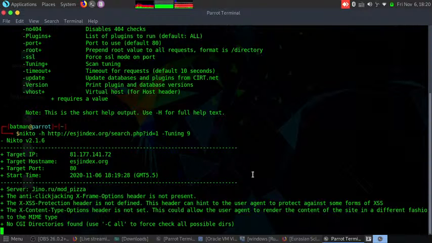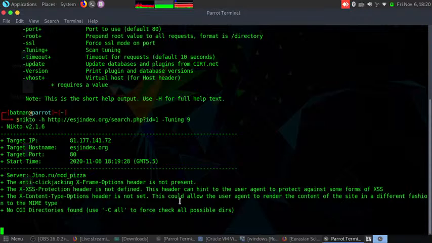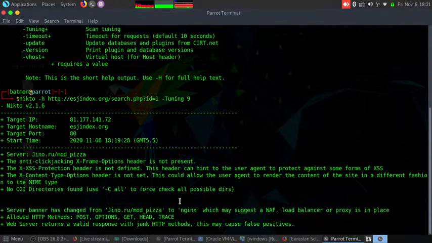Okay, if there are any more vulnerabilities. So you just have to be patient sometimes, because the scan does take time, because Nikto is one of the best web vulnerability scanners in all of the tools we have in Kali.